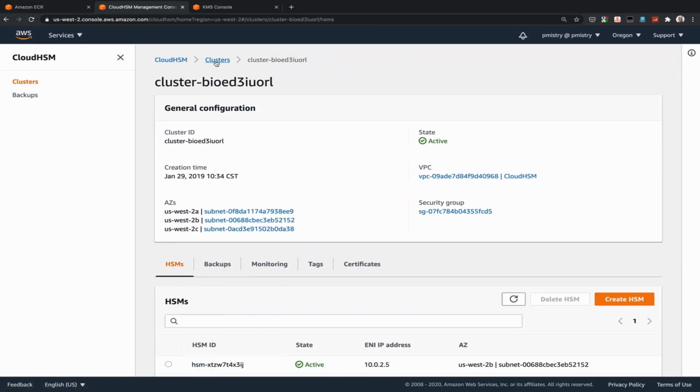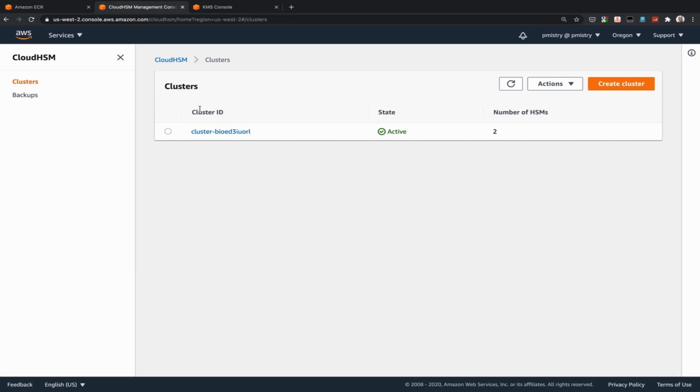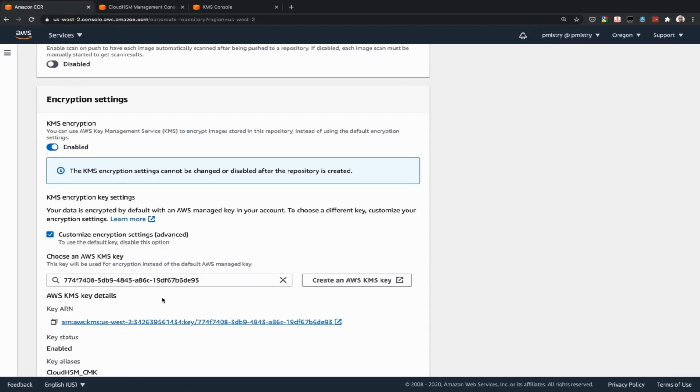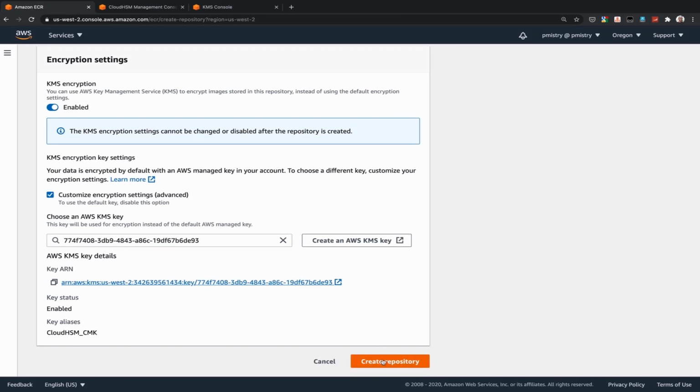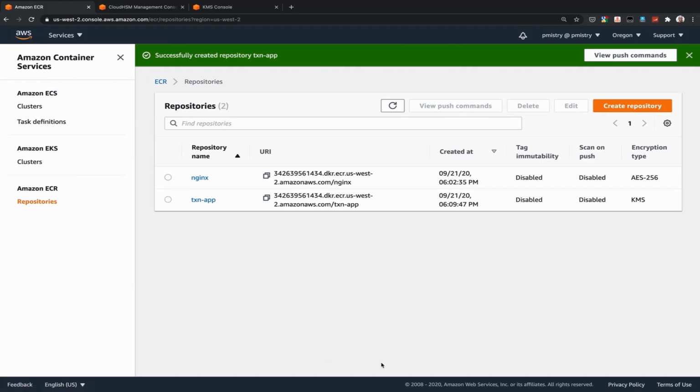So this is a quick overview around customer managed CMKs, and I'd go ahead and create this repository because that's the one I want. So I have created a repository with a CloudHSM CMK.